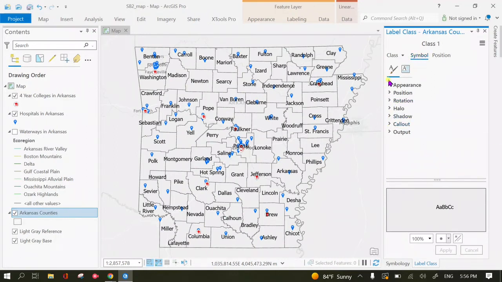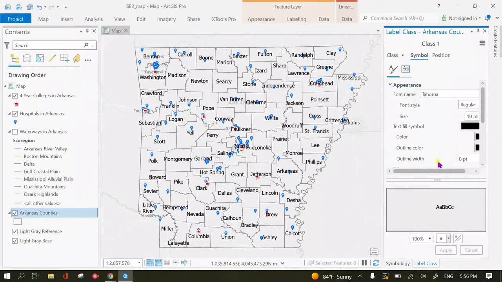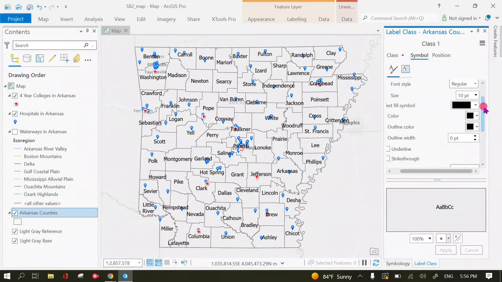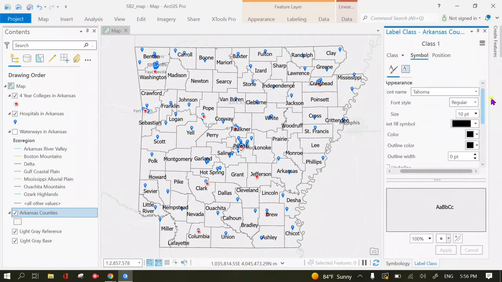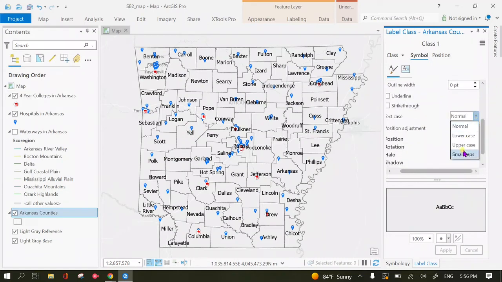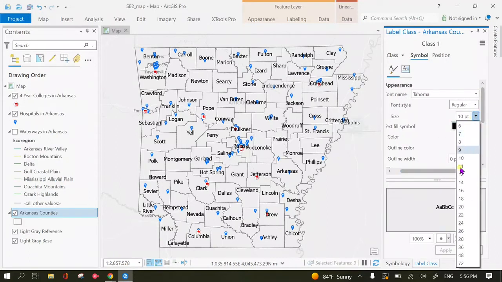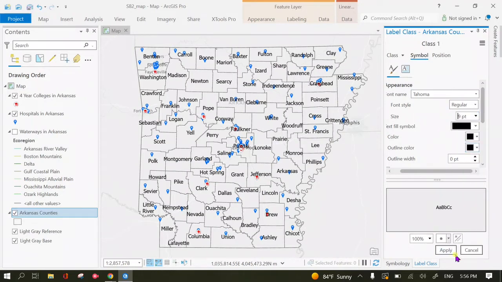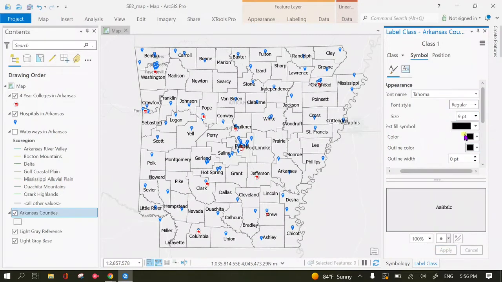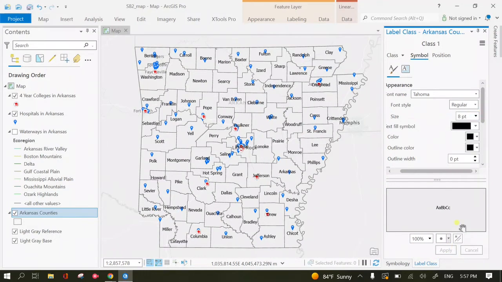Perfect. Now we are going to change the appearance of the label. You can change the case, and then adjustment. It's been a while since I've labeled in Pro, so sorry, I'm not as familiar with it as I should be. So I'm going to change this point value maybe just down to 9, see how that looks. That's a little better, maybe 8.